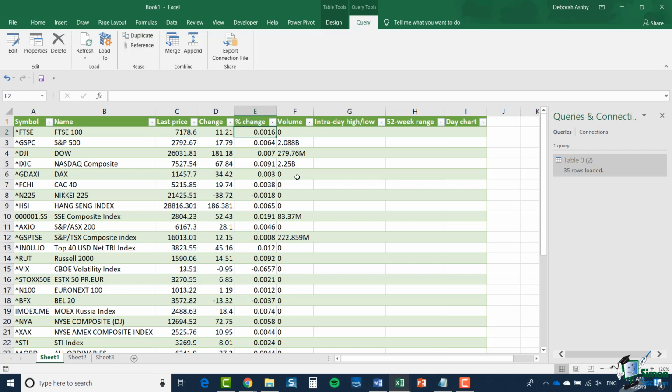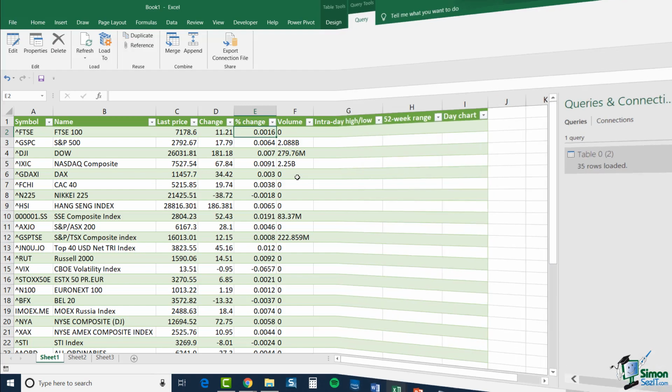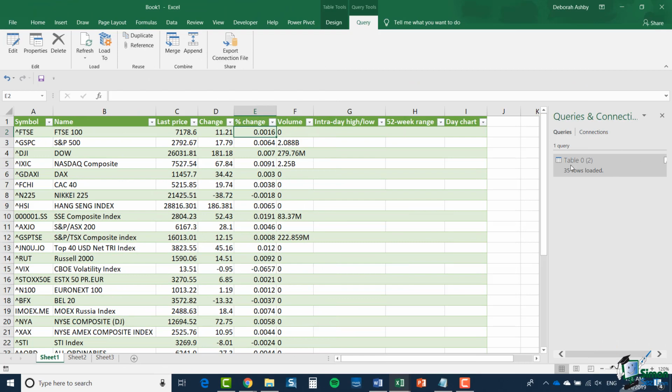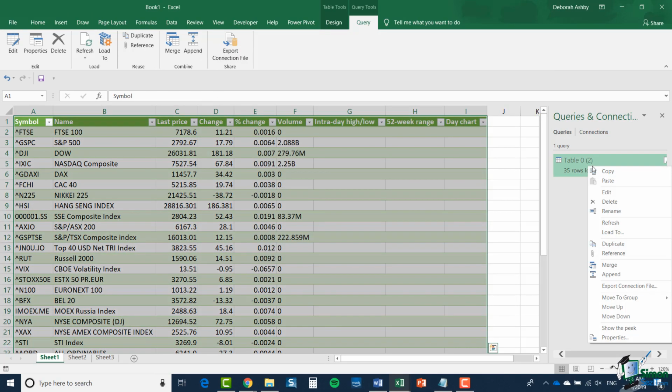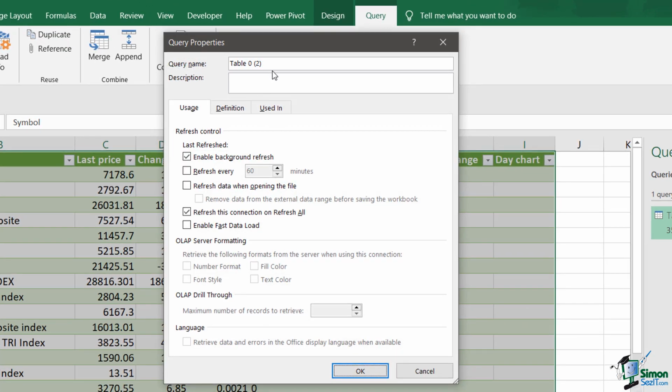But I could go a step further than that, and I could actually set this up so that they're automatically updated for me, so I don't have to come in and click that refresh button. And that's what I'm going to do next. So from this pane on the right-hand side, I'm going to right-click on Table 0, and I'm going to select Properties. I'm going to give this query a much more useful name, so I'm going to call it market data.